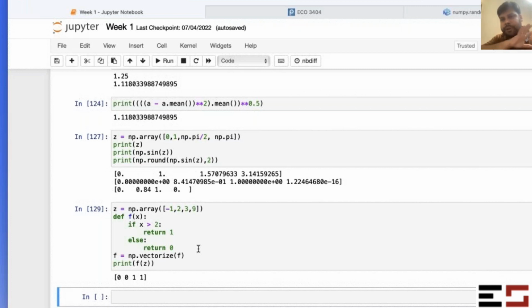So if you have your own function which takes a single input, and you want to apply that particular function to every element of the array, there is a way to do it. You can write a loop also, but of course this is much better. You can just use np.vectorize, and it's just going to apply that particular function to every point in the vector. Is that fine?